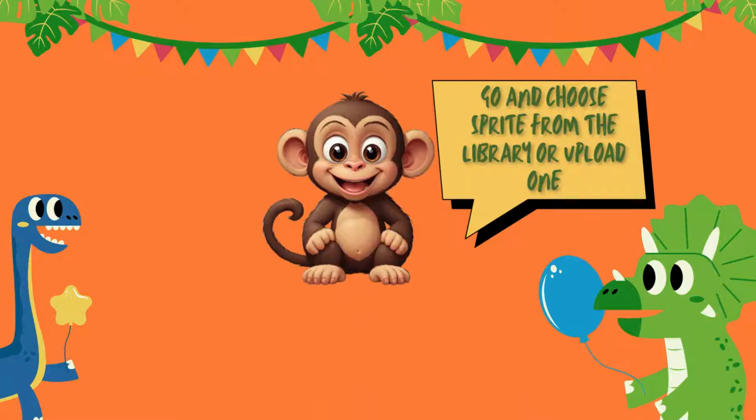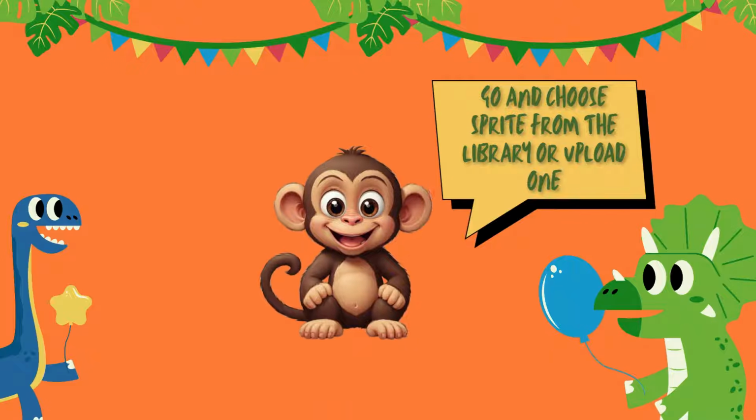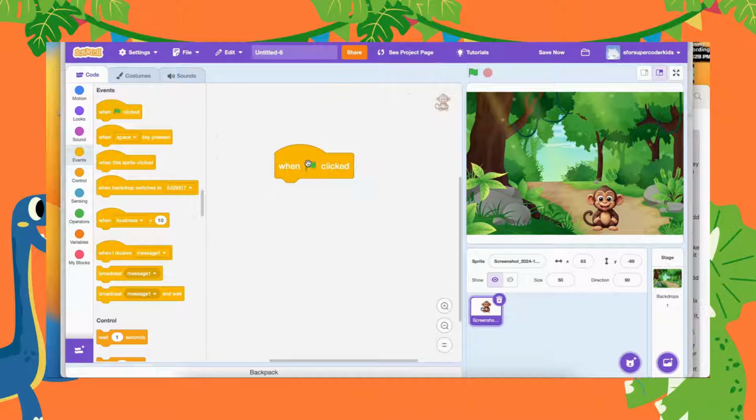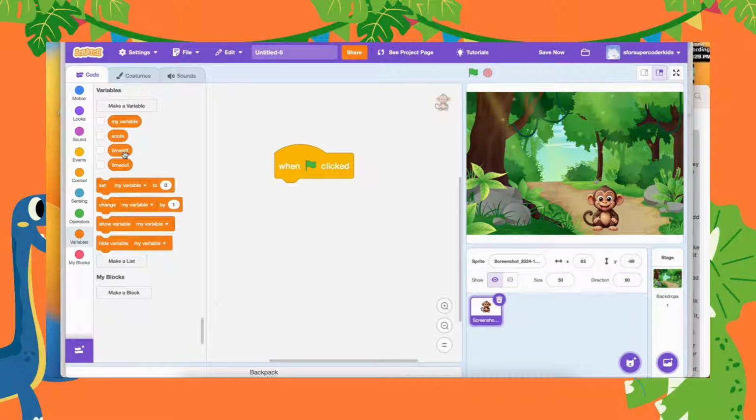Go ahead and choose the monkey sprite from the library or upload your own. Got it? Great! Now, let's make this monkey jump around and play hide and seek. Okay, let's start with the basics. Drag in a when green flag clicked block from the events category. This will start the game.